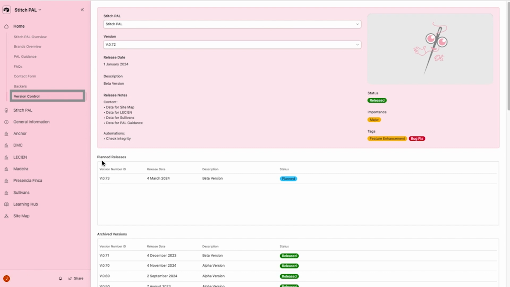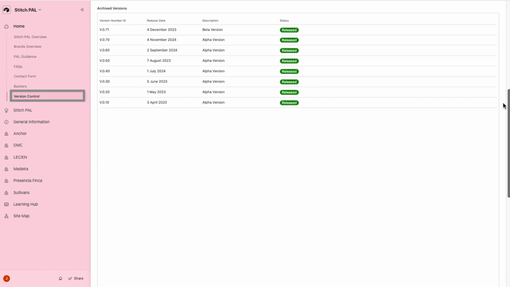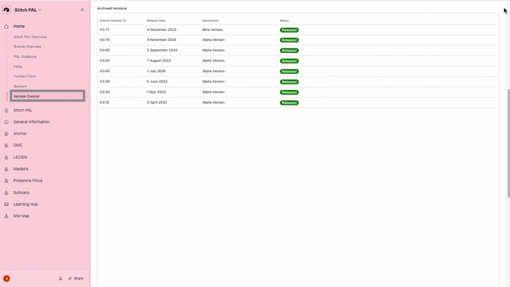The second table displays any planned releases. At its top level, we can see the version number, release date, a brief description, and the status. When you click on a version number, a side window appears. Here, additional information is displayed as mentioned in the current version table. The third table displays any archived versions. Again, like the planned release table, any of the versions can be clicked to reveal additional information.